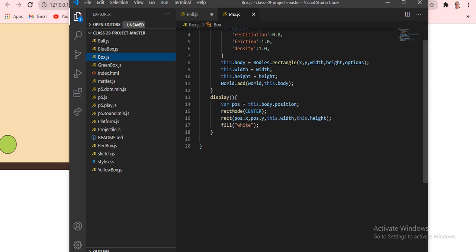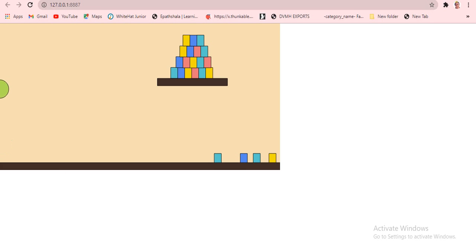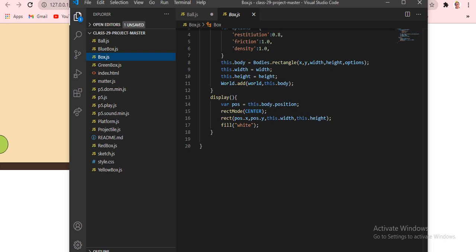Then the variable pos is this.body.position. Then the rectangle is in rectMode, so I gave rectMode as CENTER. Then rect is pos.x, pos.y, this.width and this.height. So rect has an xy position and width and height, and we just give it white color, filling as white color. Okay, so now we finished it here.